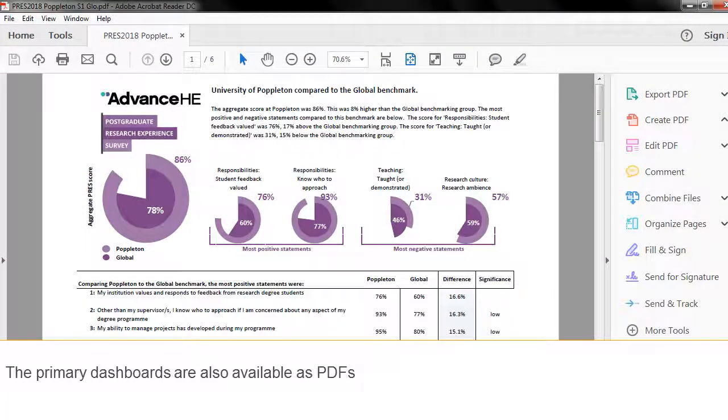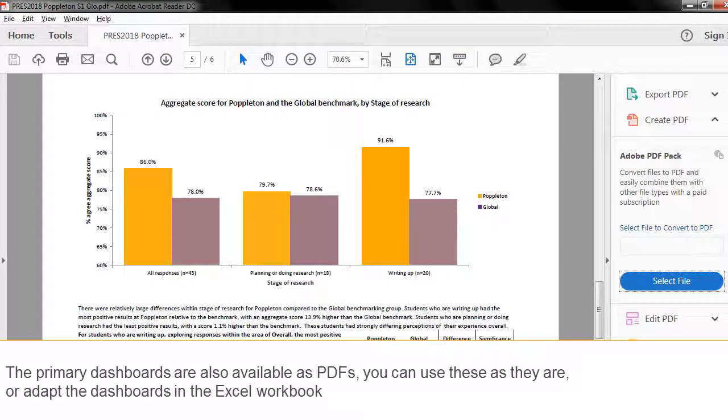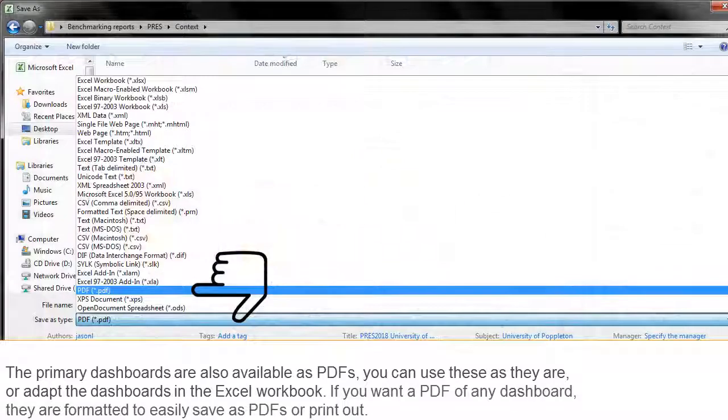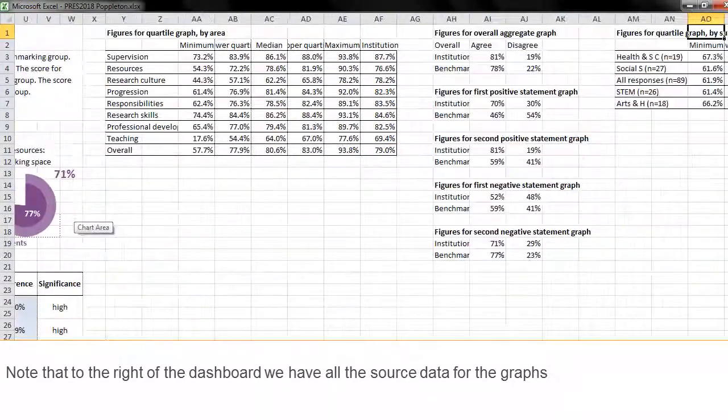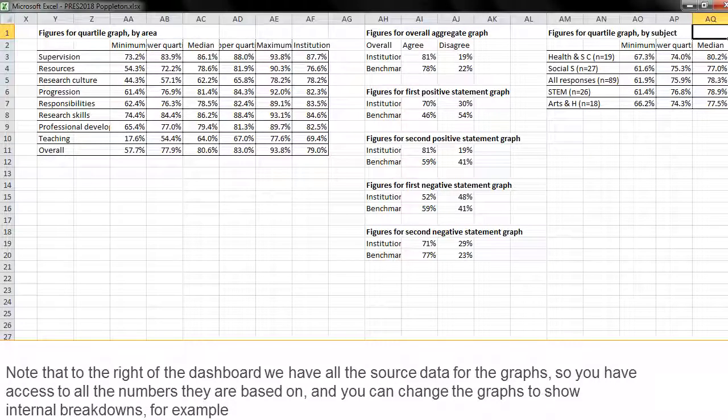The primary dashboards are also available as PDFs. You can use these as they are or adapt the dashboards in the Excel workbook. If you want a PDF of any dashboard, they are formatted to easily save as PDFs or print out. Note that to the right of the dashboard we have all the source data for the graphs, so you have access to all the numbers they are based on, and you can change the graphs to show internal breakdowns, for example.